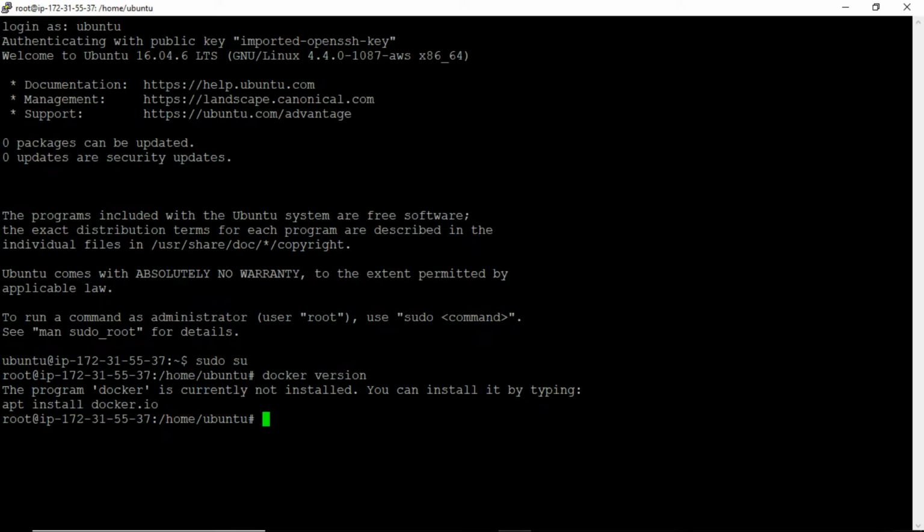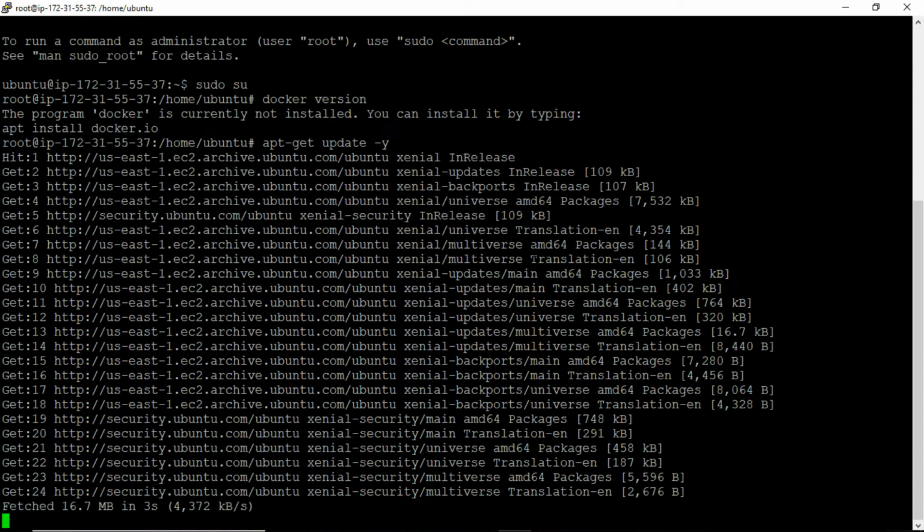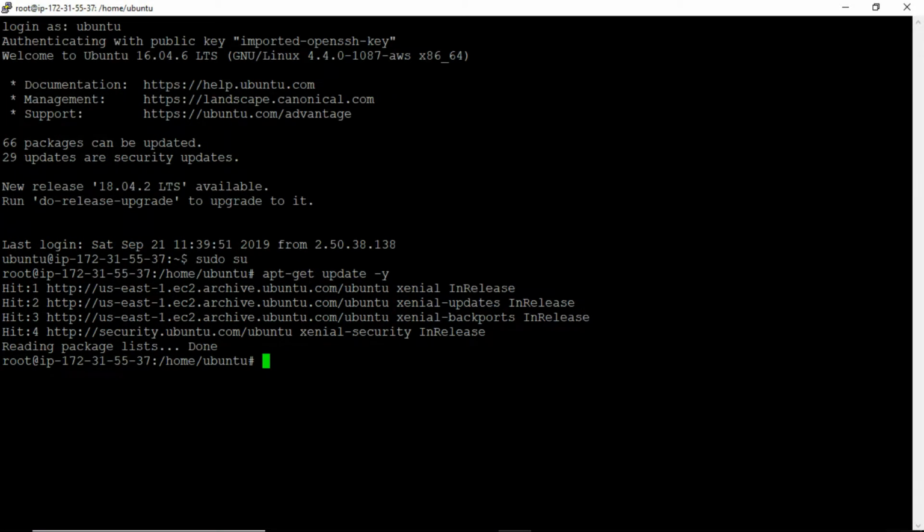So now friends, let us first get the updates of the packages on this machine. And the command for getting the updates of the packages on any Ubuntu machine is apt-get update -y. And with this command's execution, all the packages or the softwares got updated on this Ubuntu machine. And now we can see that the package updation is done, so let us execute the command for Docker installation. And so the command for Docker installation is apt-get install -y docker.io. And now friends, let us press enter to execute this command.